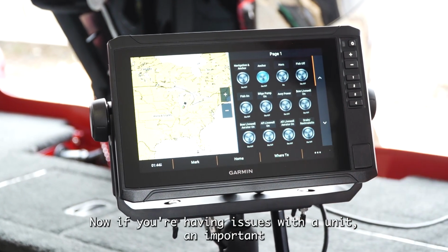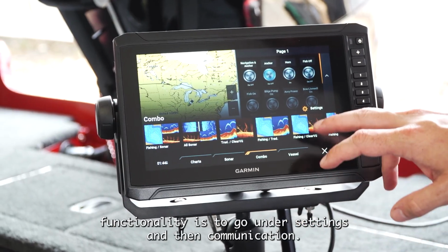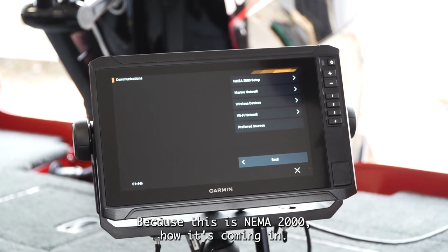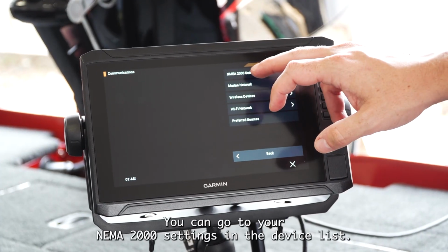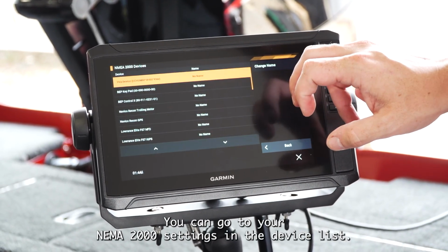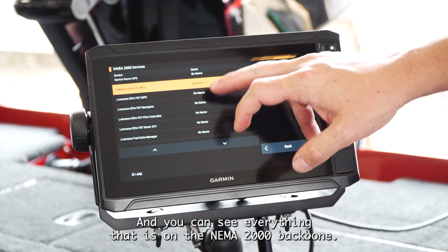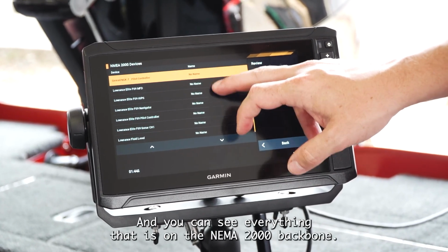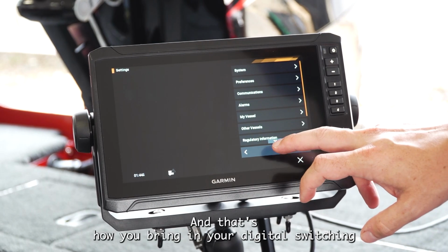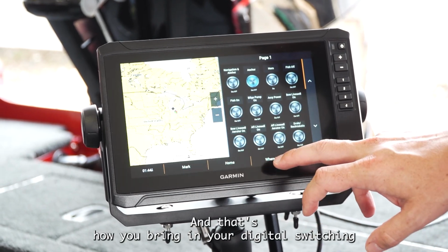Now if you're having issues with the unit, an important functionality is to go under settings and then communication. Because this is NMEA 2000, how it's coming in, you can go to your NMEA 2000 settings in the device list, and you can see everything that is on the NMEA 2000 backbone. And that's how you bring in your digital switching.